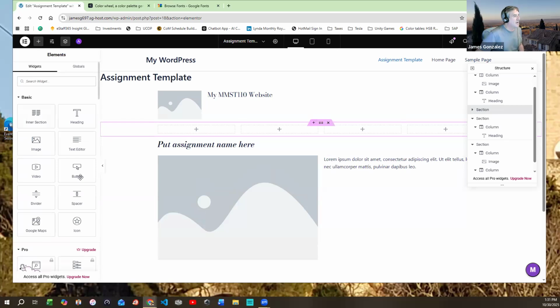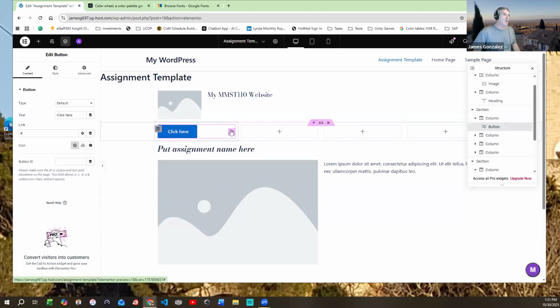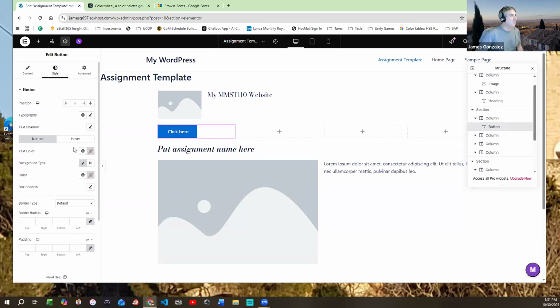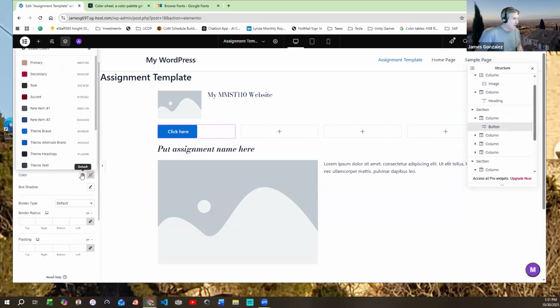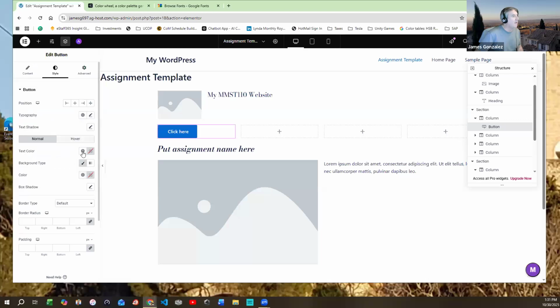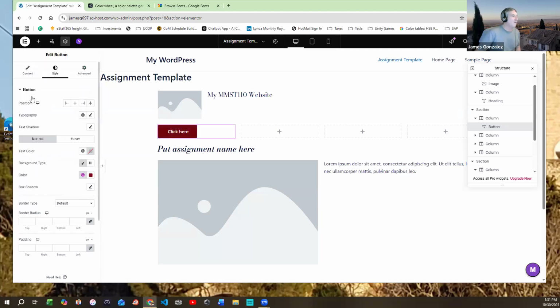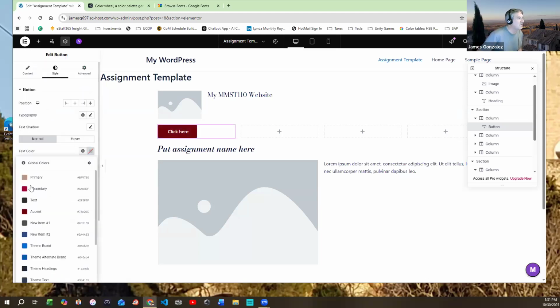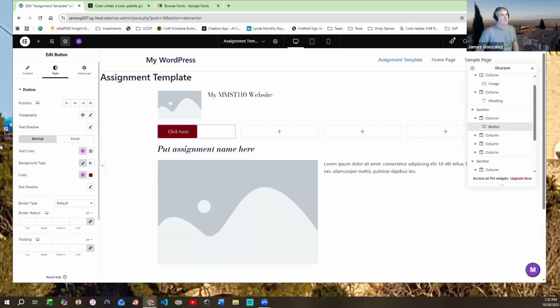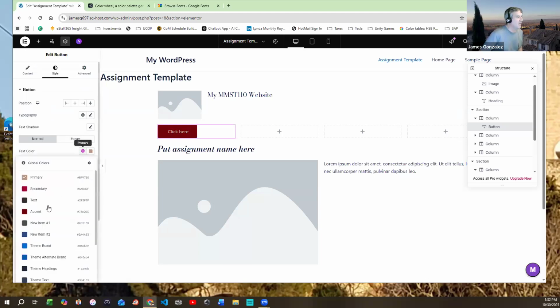So I'm going to add a button here. And I'm going to go here and I'm going to edit it. And this is where the colors come in. Notice that I'm going to go here for the text color and the body color. And I'm going to choose from my list. Let's do accent. So there's my button. And for the text color, let's do this one. Okay? Probably not enough contrast there. Let's just do white.